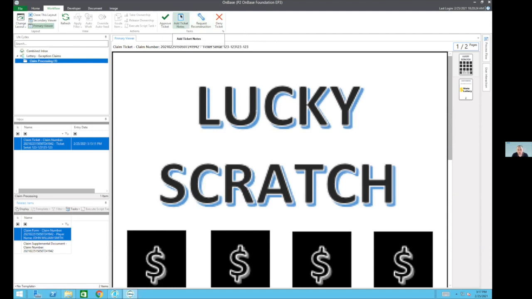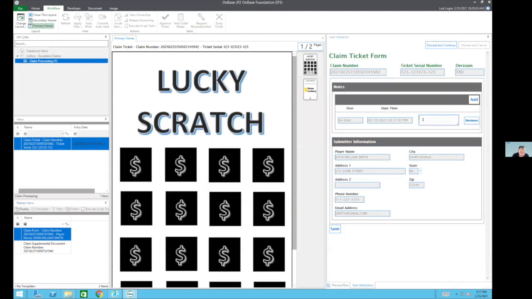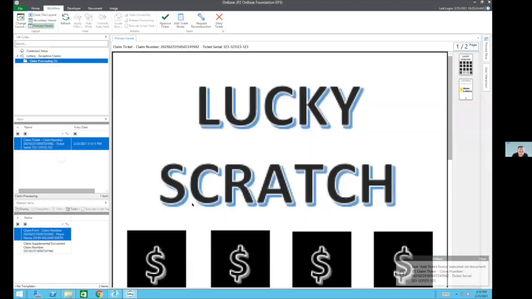Add ticket notes. So while I am processing this particular investigation, I can add notes about this particular ticket. So if I add contacted player, left voicemail. You'll see down here, I can see the submitter information. So I could bring up the claim form, absolutely could do that. Or while I'm entering my notes, I can also view the player's information who submitted this particular claim. So I can see John William Smith, all of that data that we entered while we were indexing this batch. So once I've added my note, I'll go ahead and click save.